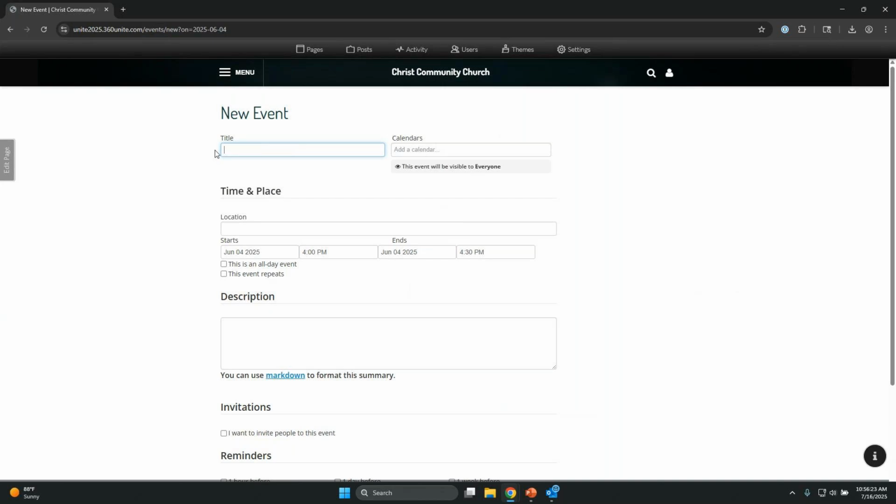So let's just call this event youth group. Okay, and then you can choose what calendar this event belongs to. Every event has to belong to at least one calendar. An event can belong to multiple calendars, and all that means is this event will show up when you have either one of those calendars selected. So for the youth group, this kind of straddles the line. Yeah, it is a worship event, but it's also fellowship. So I'm going to go ahead and put this on both the fellowship and worship calendars.